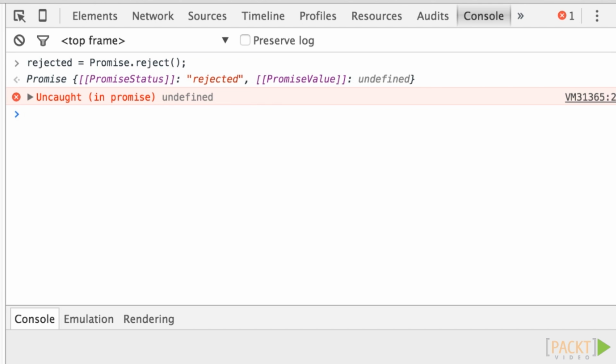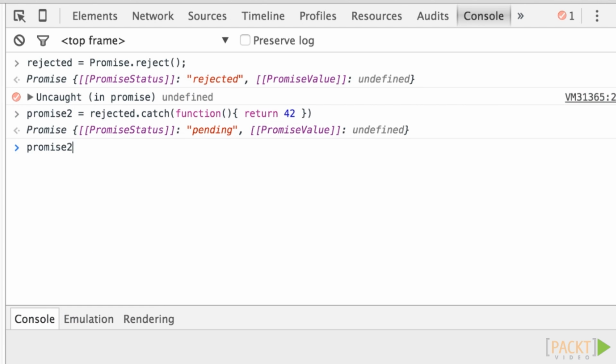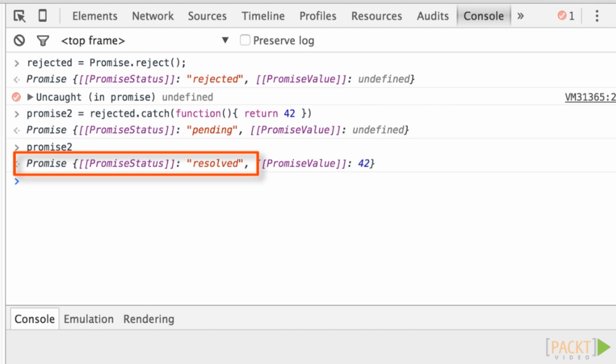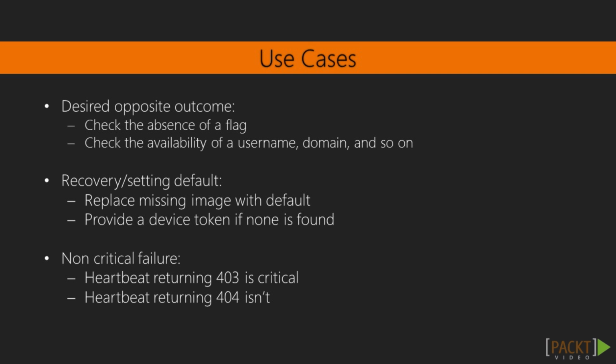Let's create a new promise by using a .catch on the initial promise. Promise2 equals reject.catch function, and in the callback, let's simply return a value, let's say 42. And now type promise2 to see that this is another promise with a resolved status. So we've transformed a rejected promise into a resolved one. Now, this is a feature for which you might be wondering, why would I ever want to do this? So let's talk about a few use cases for it.